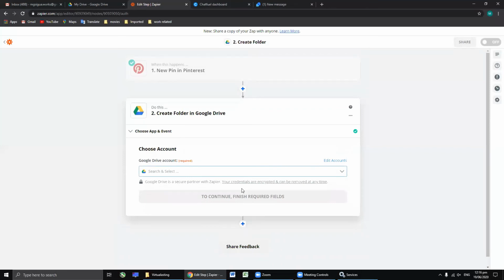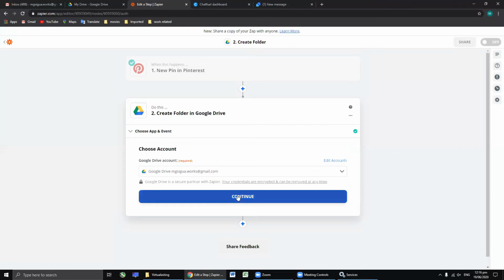Alright. Now, after that, I'll sign in to Google Drive to give permission to Zapier to access my Google Drive. But since it's already connected with my Google Drive here in the Pinterest, we just choose this Gmail account for Google Drive. So let's click continue.